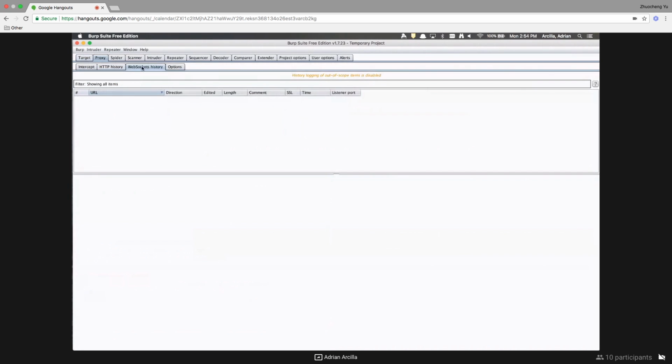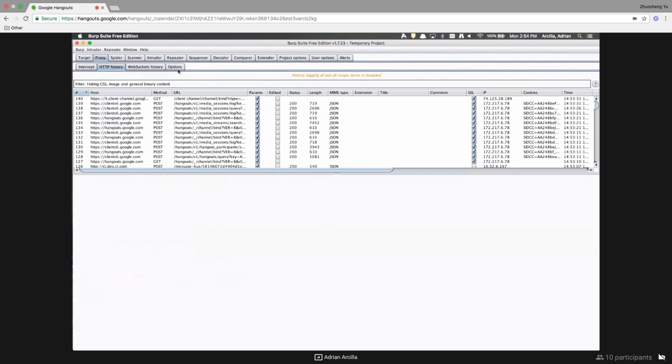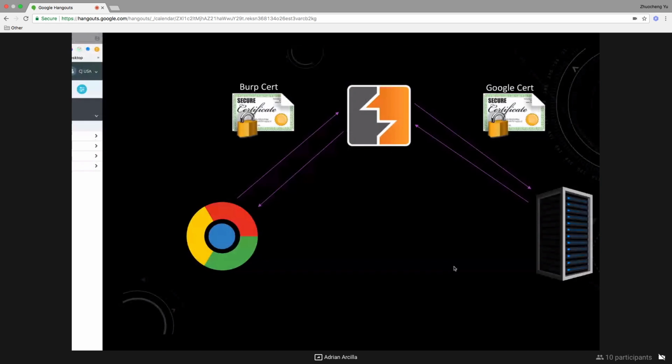There's also different options. Go ahead and play with those when you have the chance to. We have options, and you can play with WebSockets as well. So that is the first module.